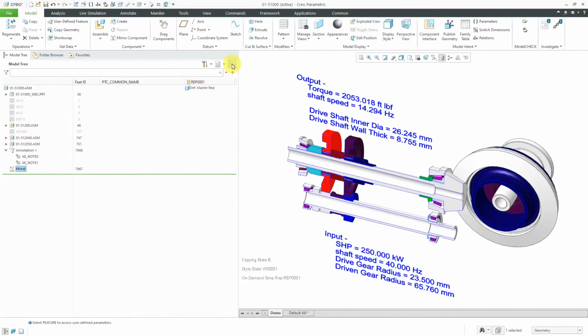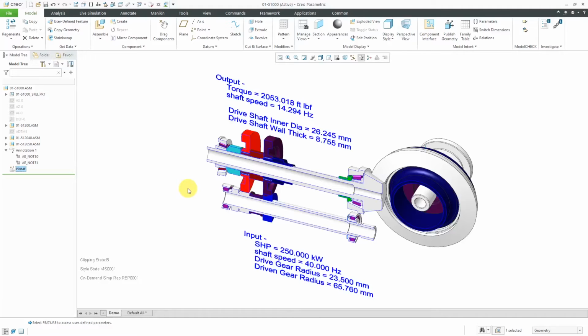And I'm going to collapse all my columns in the model tree to give more space to the graphics area. And now I'm going to regenerate to make sure that everything is updated. Just going to regenerate a couple times. So right now, based on the input power of 250 kilowatts and the shaft speed of 40 hertz, we have a wall thickness of 8.755.